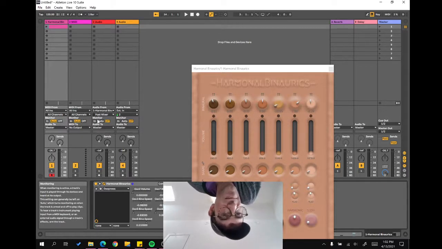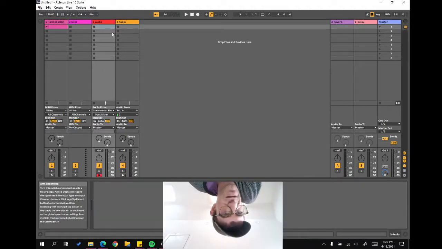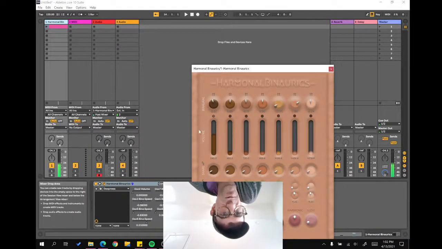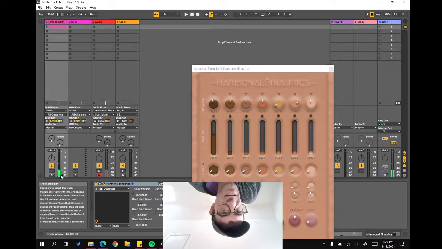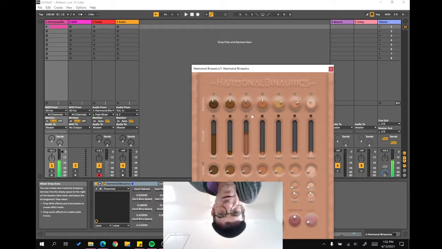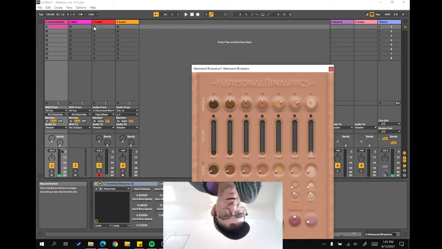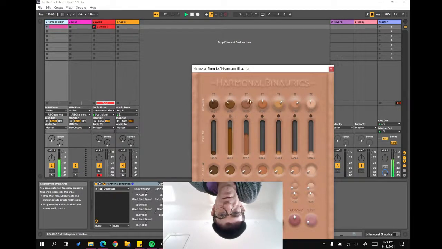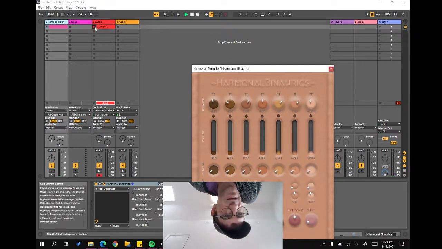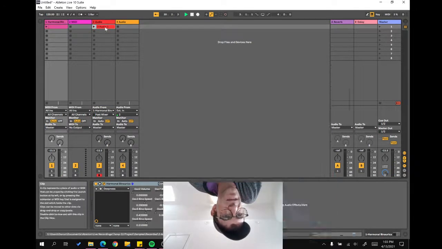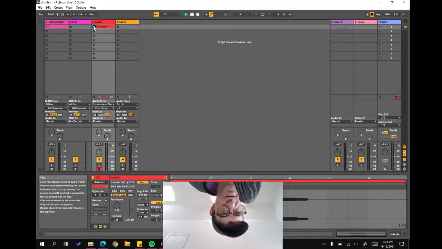Monitor, if I set this to in, it'll be on, and that means I'll be hearing it on this track and this track at the same time, so I'm going to leave it off. I'm going to record enable track three. Now, if I start to make sound here on Harmonal Binaurics, you'll notice that it starts working here. Because it's post mixer, the mixer affects that too. Now I could go through and do a performance or whatever I like. All I have to do is click record, go back to Harmonal Binaurics, and now I can stop that recording. Double click on here. You can see here's the audio that I just recorded.